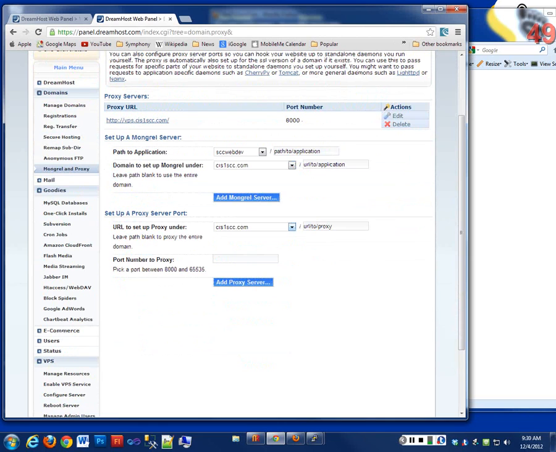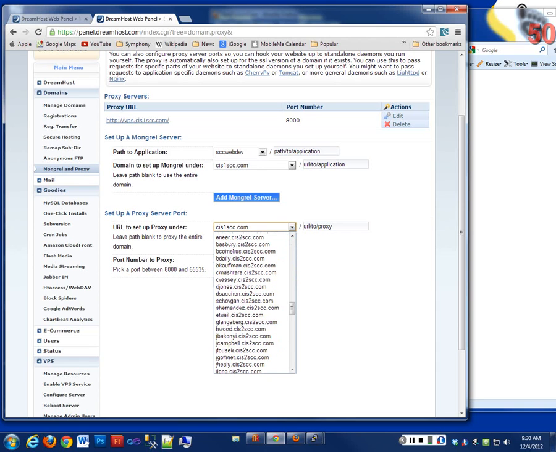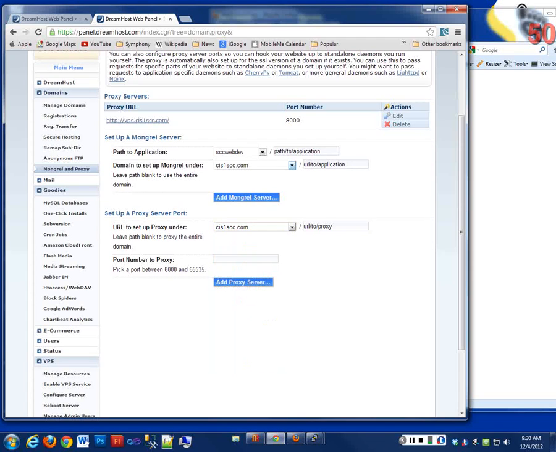And we tell it, what do I want to proxy? The domain name that I want to proxy. And it's got a list of all the domain names that I have, right? And I already have mine set up. So I chose vps.cis1scc.com here. And then the one thing you need to remember is you have to click on this. This messed me up for a while. If I click on this, it takes away the URL to proxy. If I don't, it'll add /URL to proxy up here, which is a Dreamhost bug in my opinion.